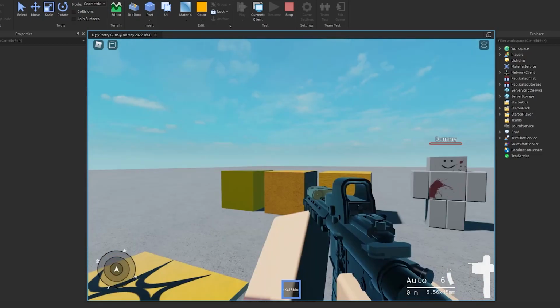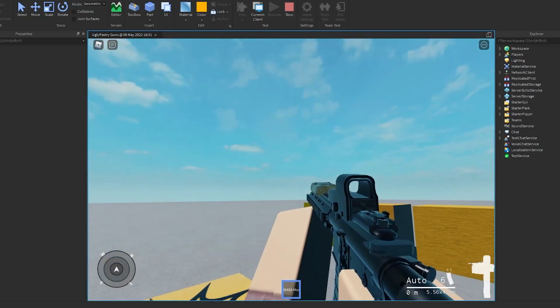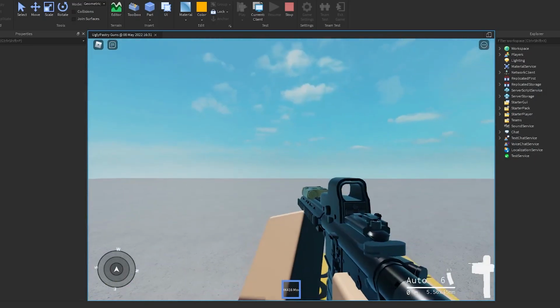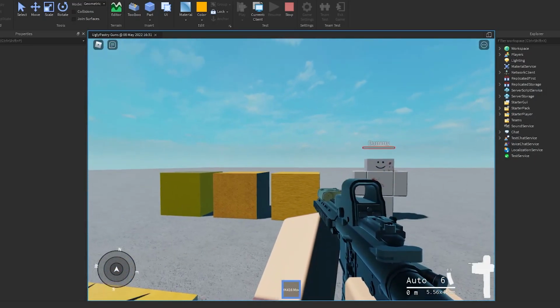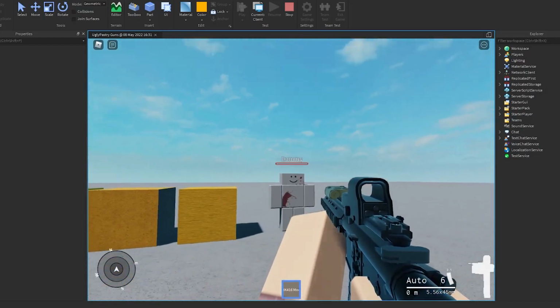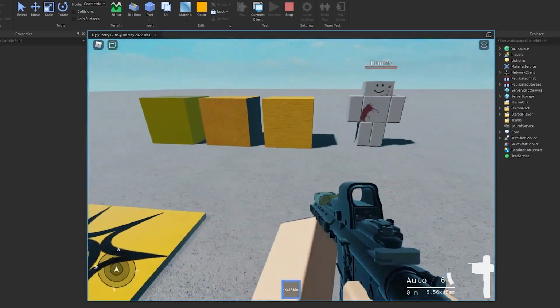So, yeah. Anyways, that's it for this tutorial. Next up, I'll probably be making a custom tracer add-on, which will be a little bit more complicated for those that don't know anything about scripting, but I'll be probably open to help anyways.